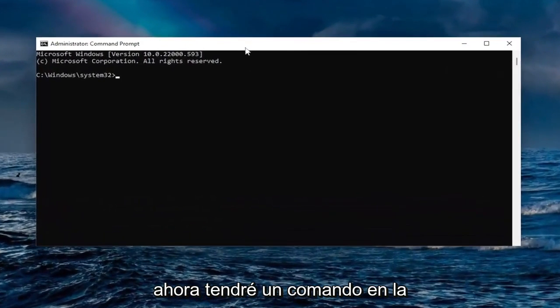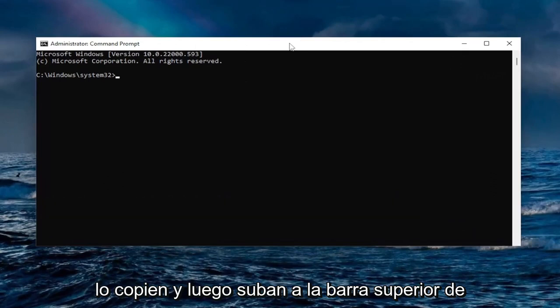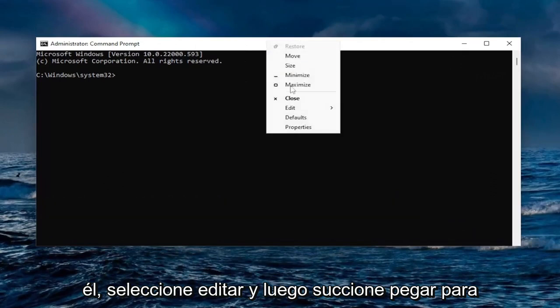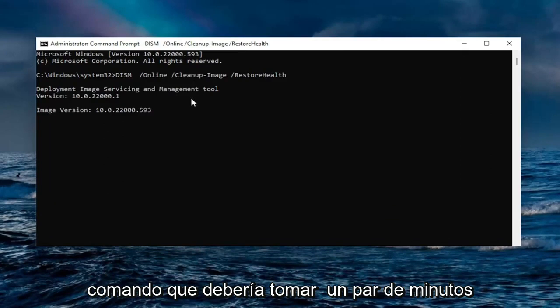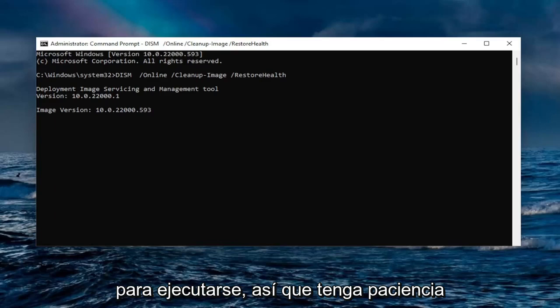And now I will have a command in the description of my video, guys. I want you to copy it and then go up the top bar of the command prompt window, right click on it, select edit, and then select paste to paste it in. It's a DISM command. Hit enter on your keyboard to run this command. It should take a couple minutes to run, so please be patient.